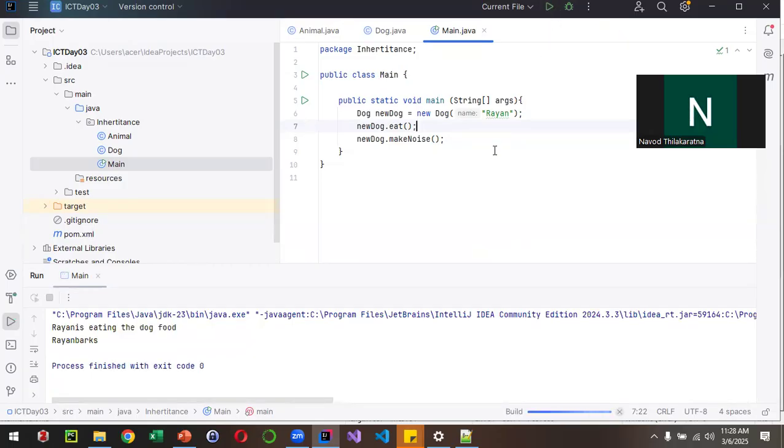So you guys can see Ryan is eating the dog food and Ryan barks. This "Ryan is eating the dog food" is not the method that was included in the superclass. And this bark is just the separate method that I have declared, right?